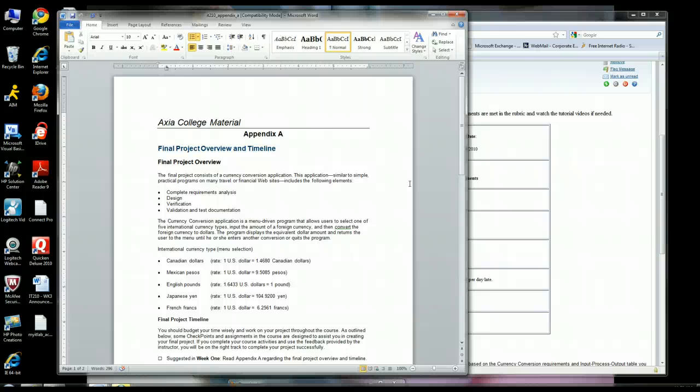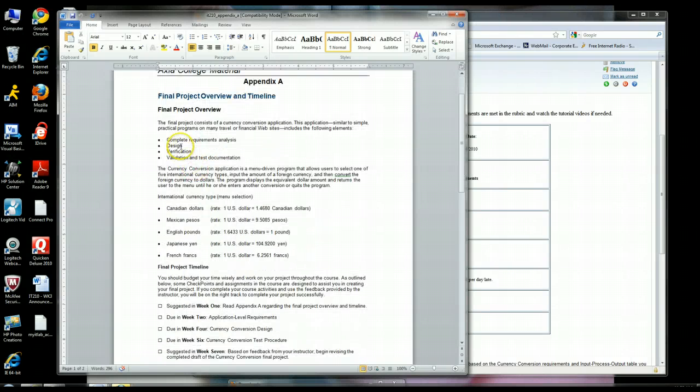I know it's not in the material section of your classroom. That's why I posted it to the main forum. If you look in the main forum, there's going to be a thread saying Appendix A here. You guys need to download this because this is basically the requirements for all of these 90-point assignments, right?